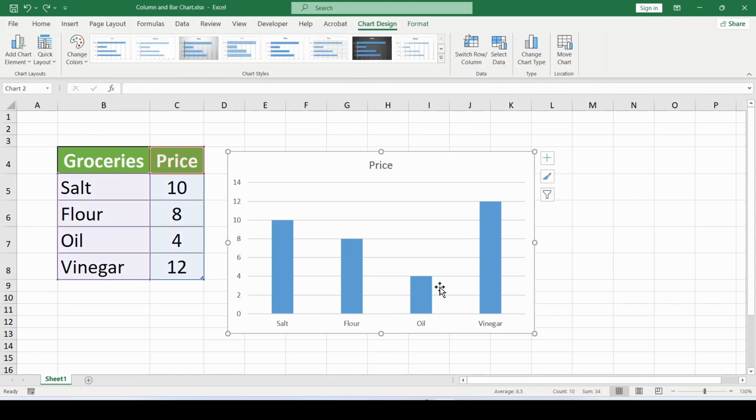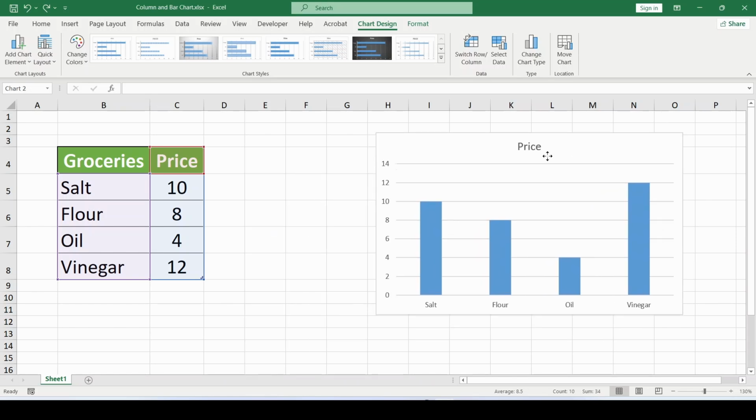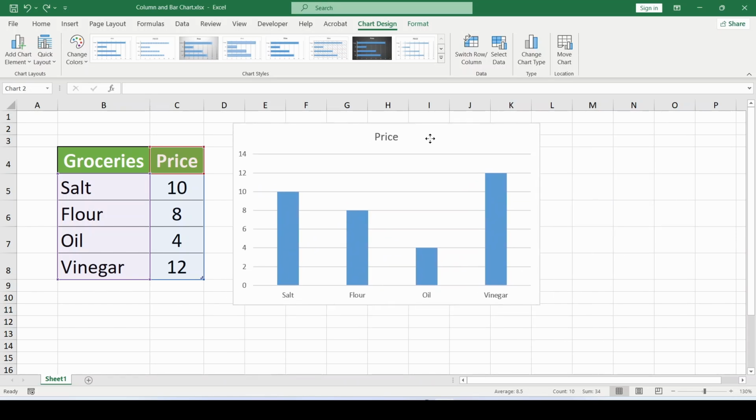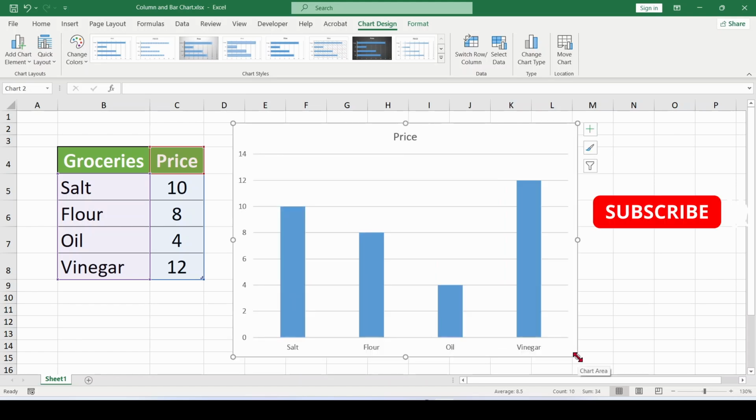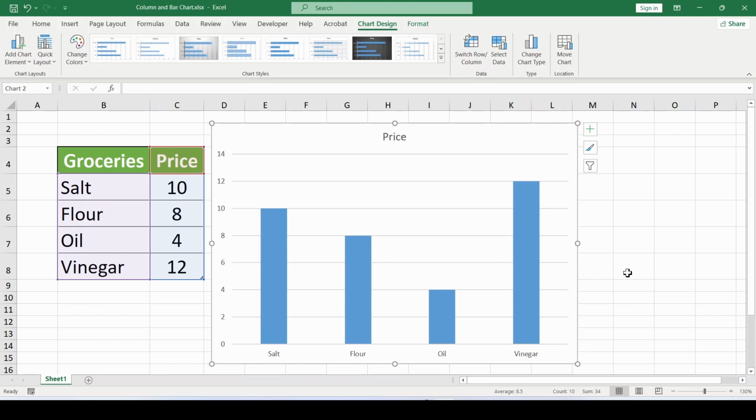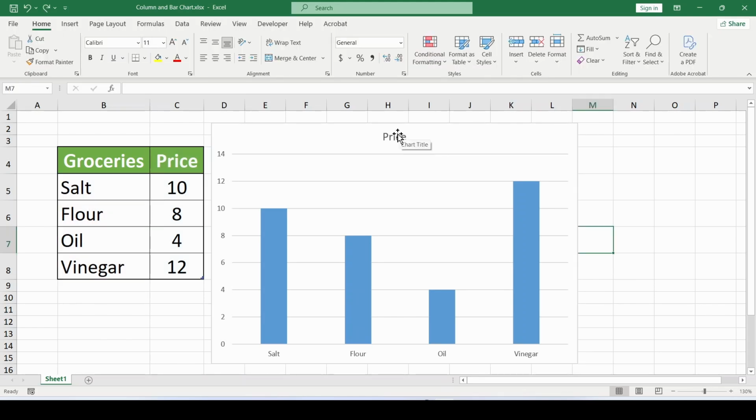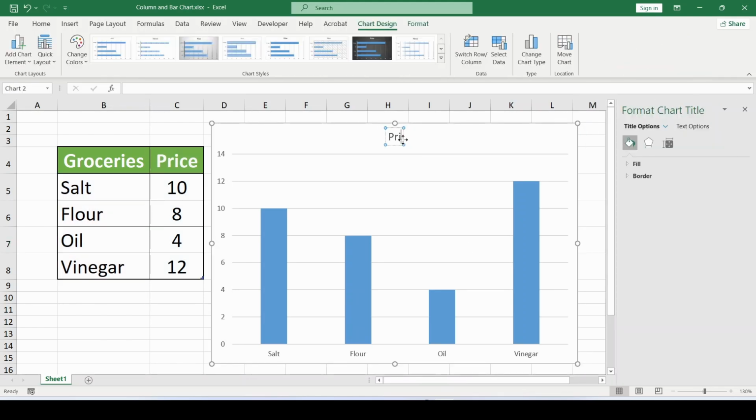We can move the chart around the screen as we want by dragging the upper white part of the chart. Also, we can increase or decrease a chart by dragging the corners of it. To change the title of the chart, double-click in the title area, write the correct title, and then click on the white part of the chart.